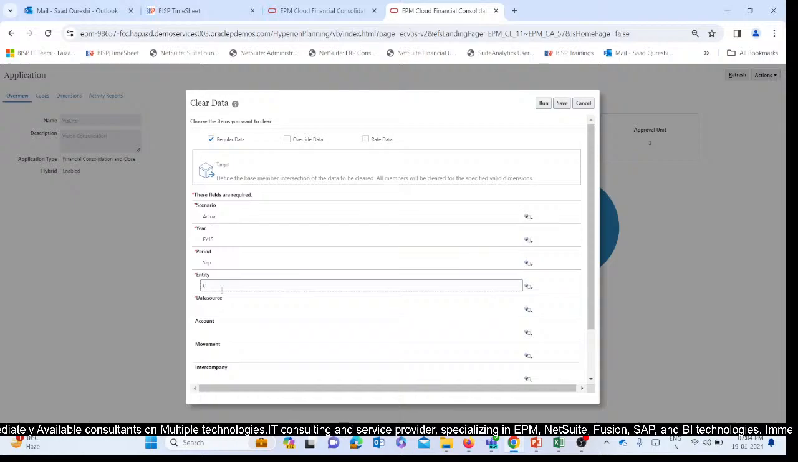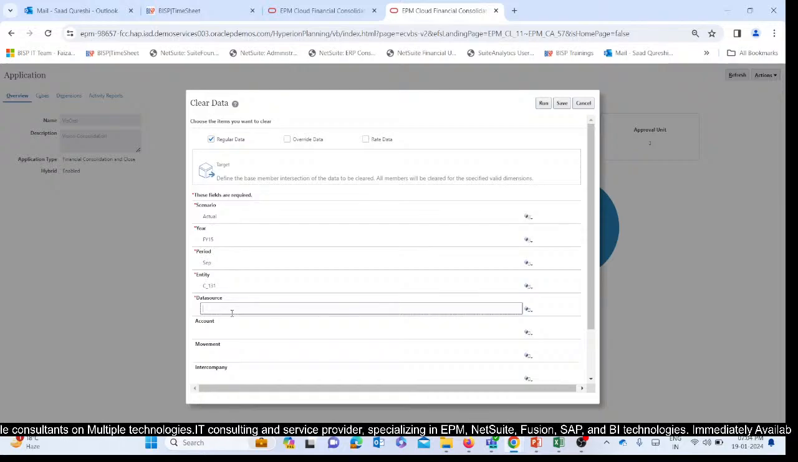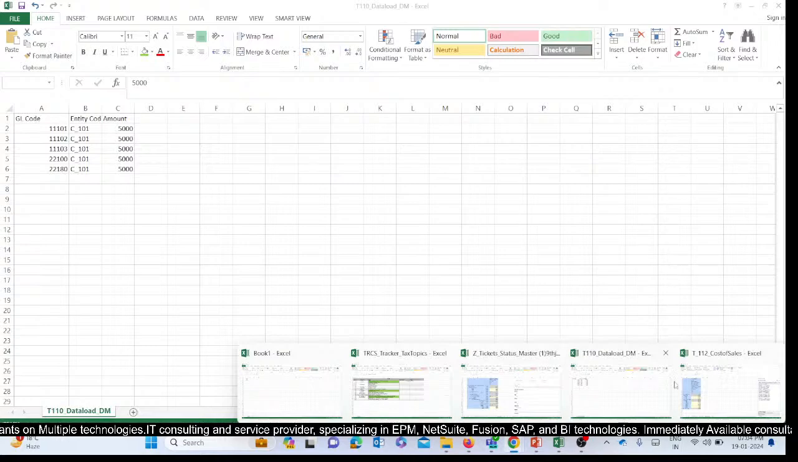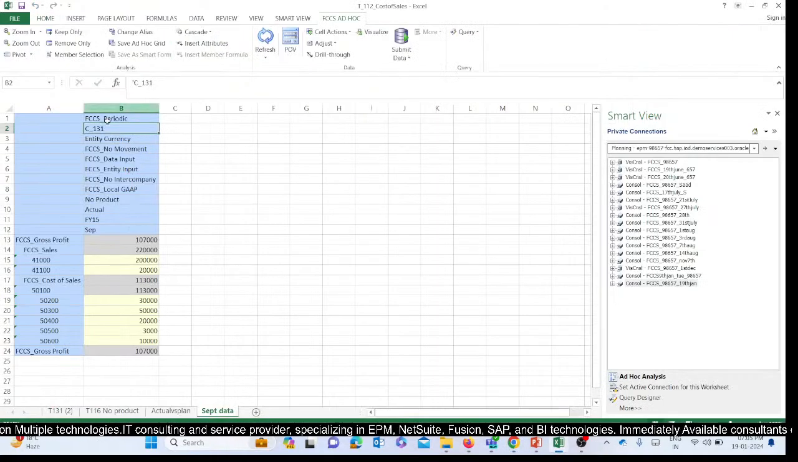Entity is C_131, and data source is, I guess, data input only. Let me check in the sheet itself. So okay, data input is there and the entity is this only, and all other things are fine. Actual September year is this.